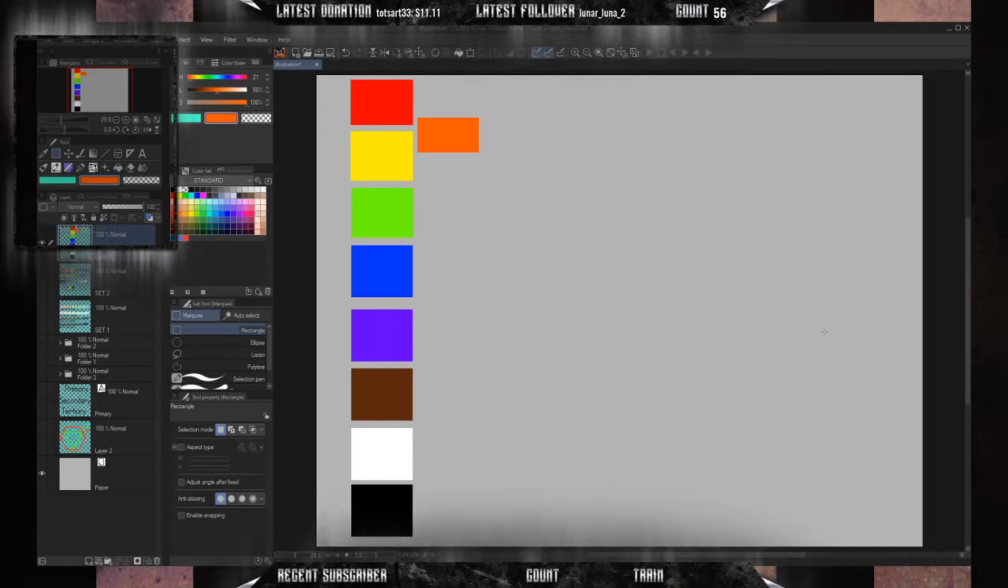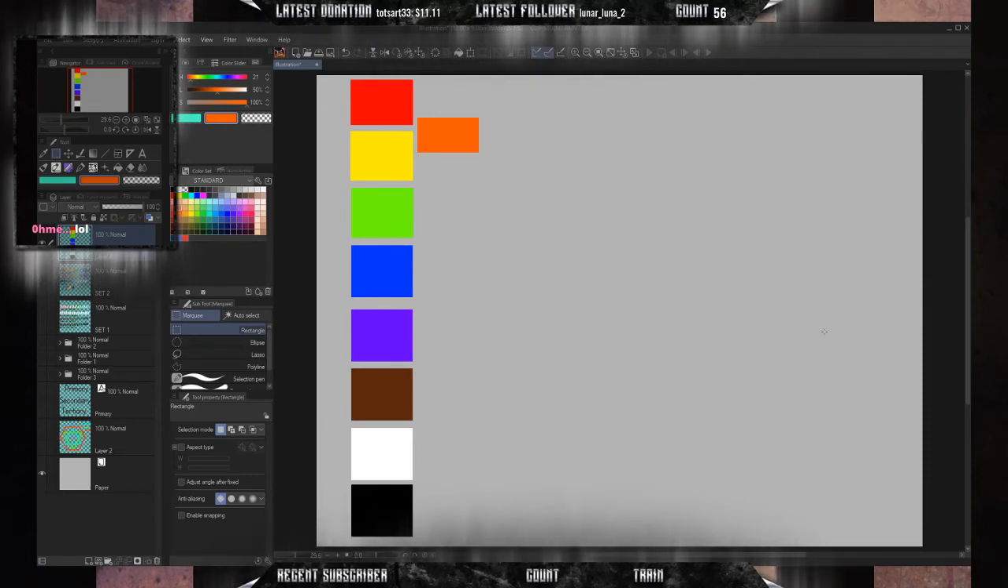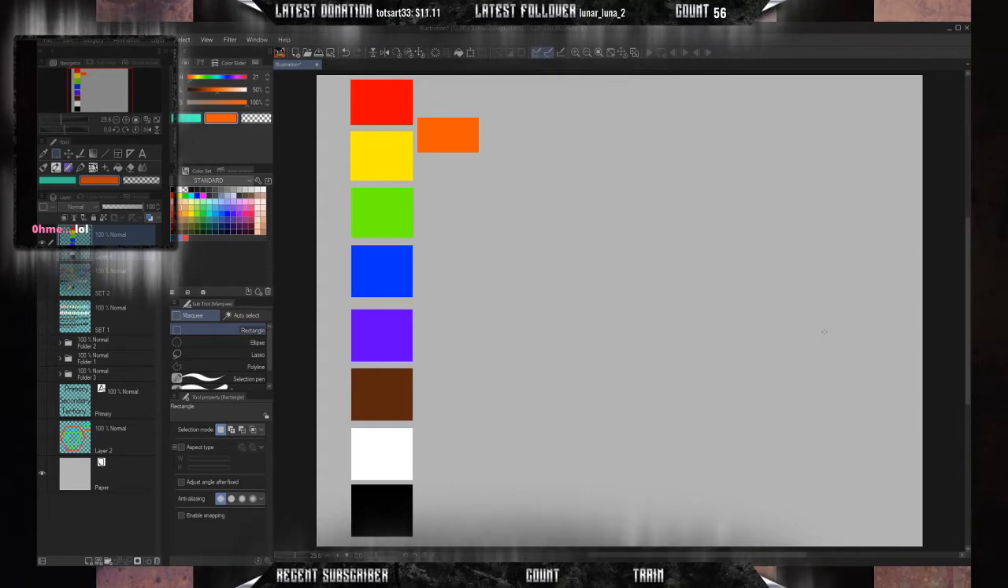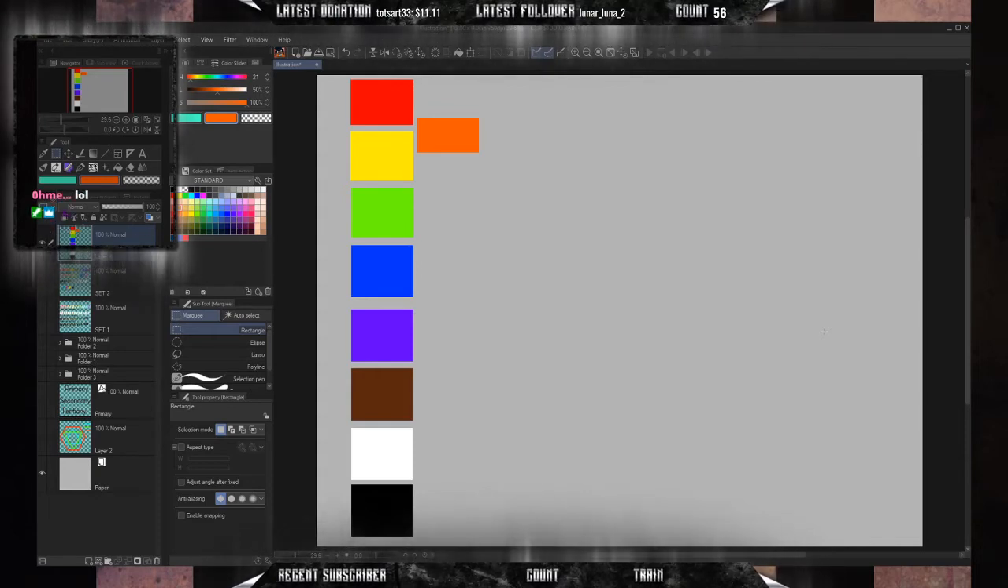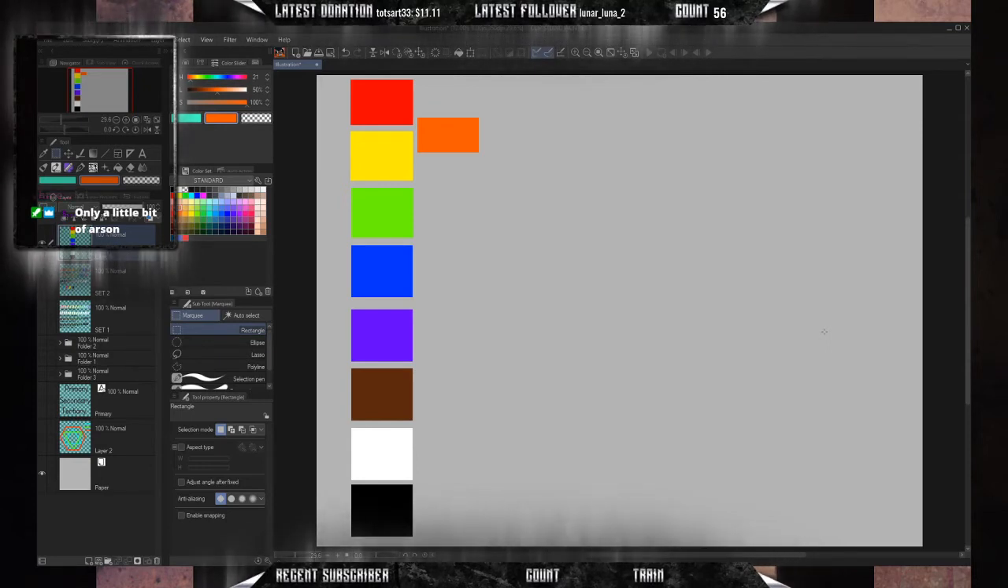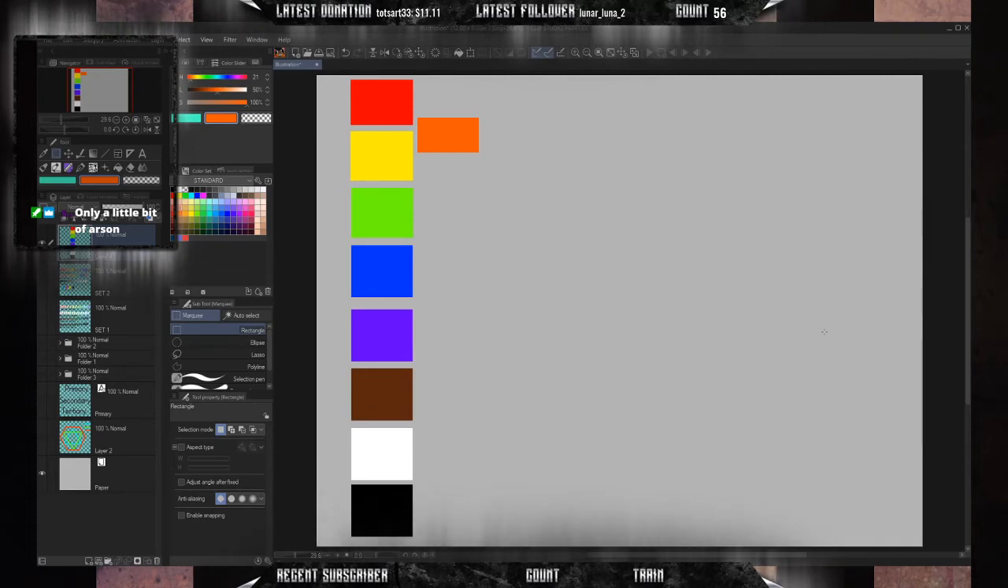So those are the colors and their psychological meanings. Give me a second. I'm going to go ahead and get rid of this cup, and probably grab a Pop-Tart because I haven't eaten yet. Only a little bit of arson. Only a little bit.